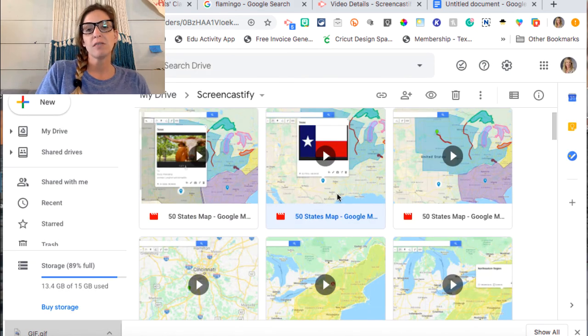If you are using the videos inside of Google Classroom, you do not have to worry about this feature. I repeat, if you're sharing these videos in Google Classroom, you don't have to worry about that. That is only if you're sharing with parents.